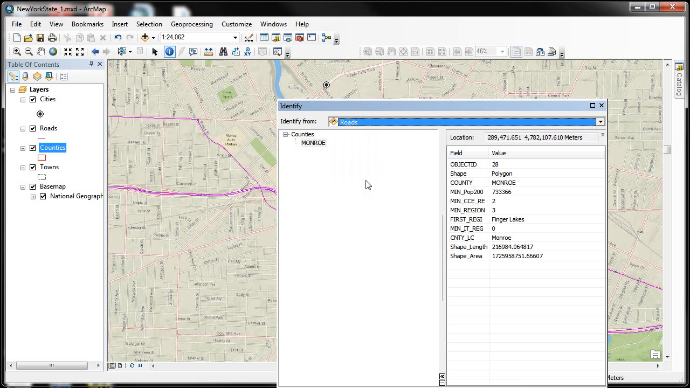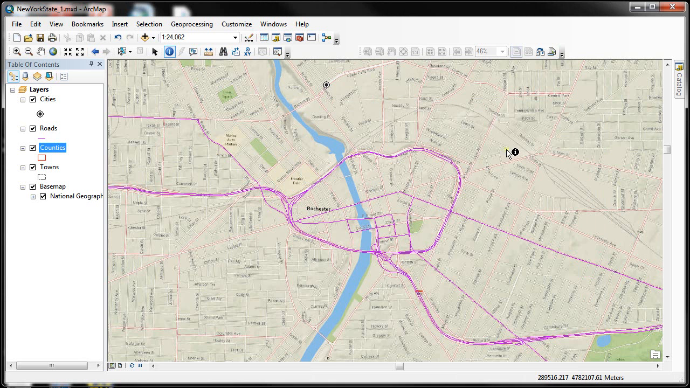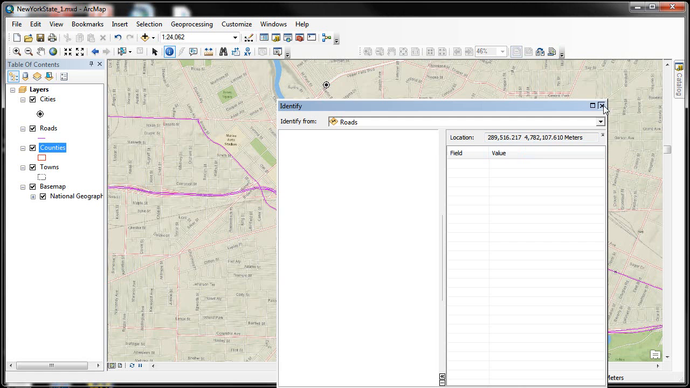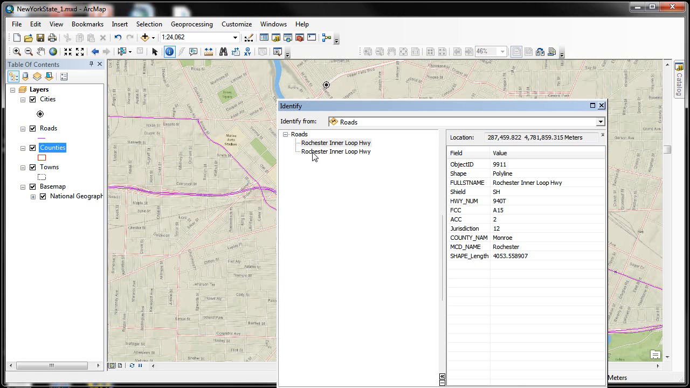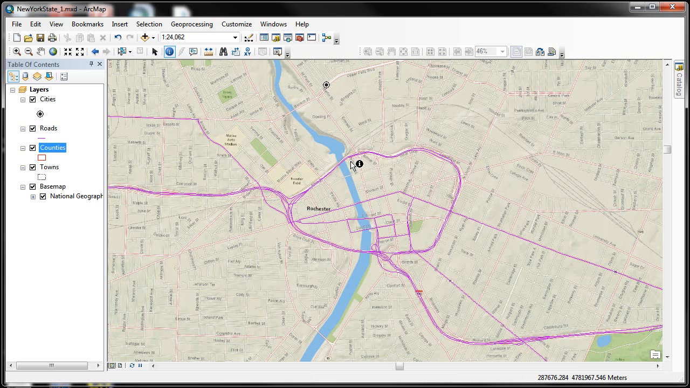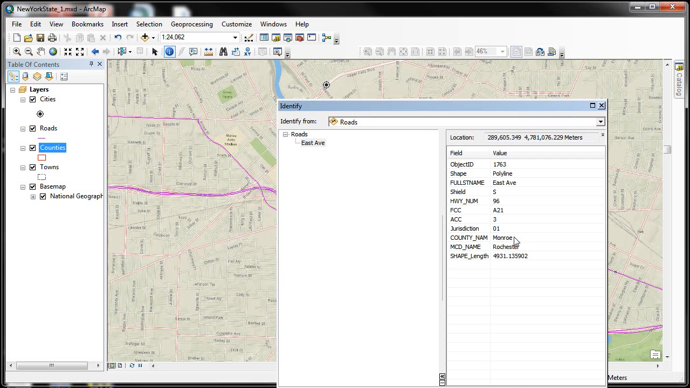So let's say roads, so we don't get big flashing things like that when we don't hit a road. We get nothing. So let's pick a road here, click on that, and we get the Rochester Inner Loop Highway. In here is all the information in the attribute table. And the Identify tool allows you to just quickly look at the information associated with your features on your map.